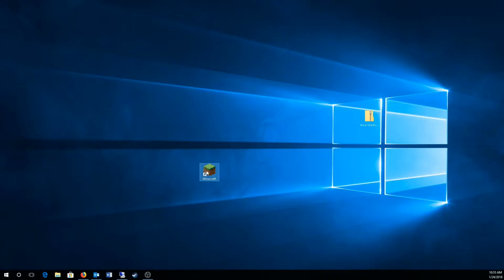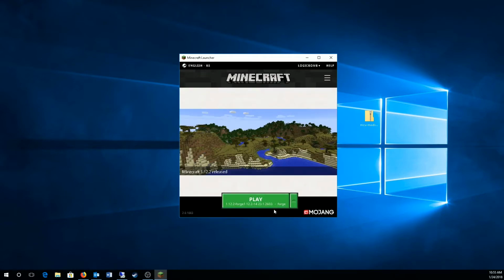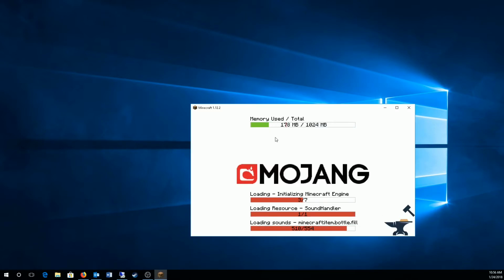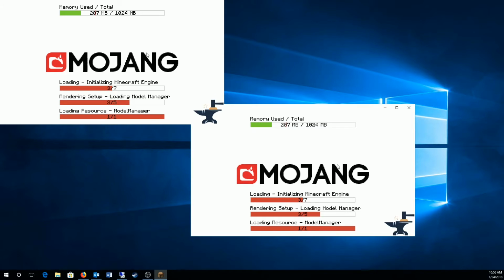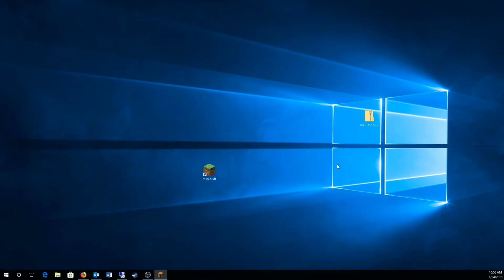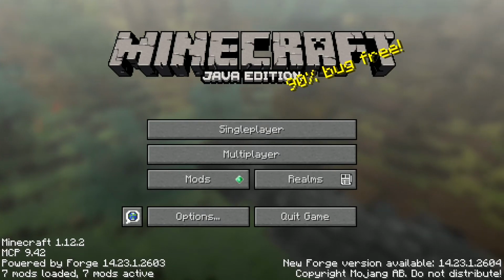Now launch the game again. Make sure it's set to the Forge client. Hit play. It's going to take a second as it's initializing everything. Should load right in, and you should see down here where it says powered by Forge, which is what you want.